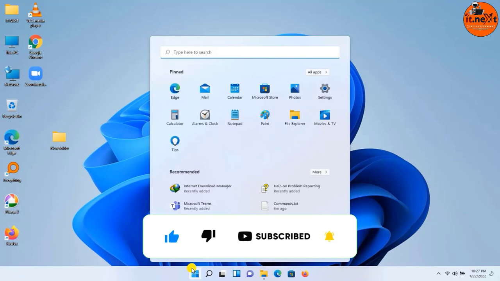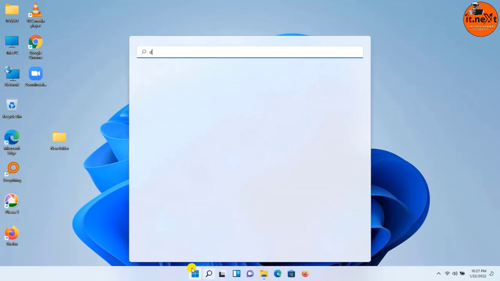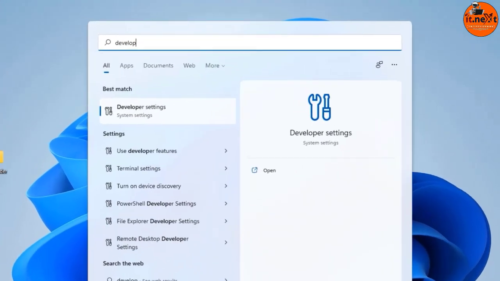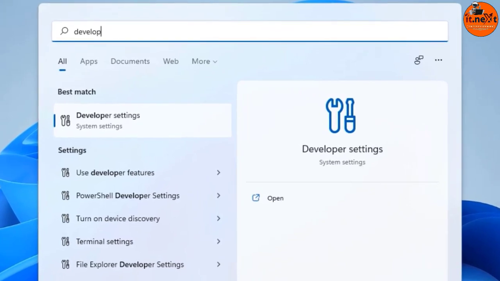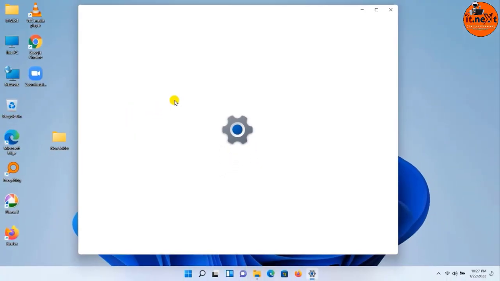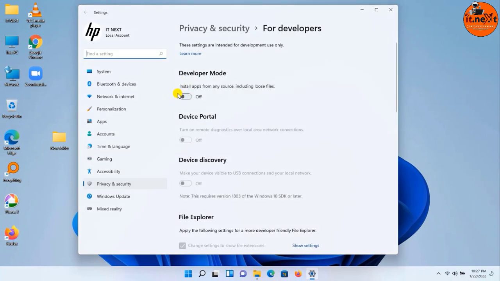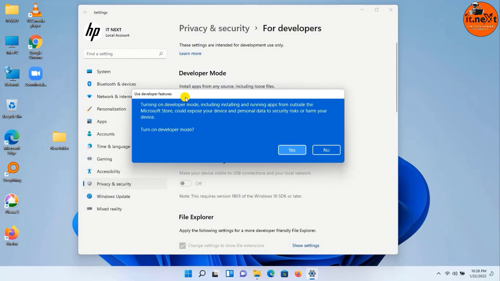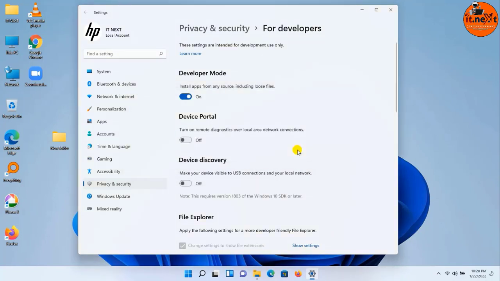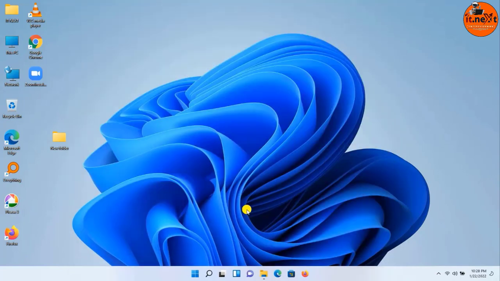click on Start to enable developer mode. Tap to open. Toggle the developer mode switch to the on state. Tap on Yes to turn it on.